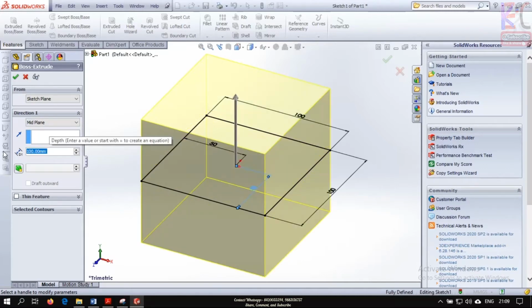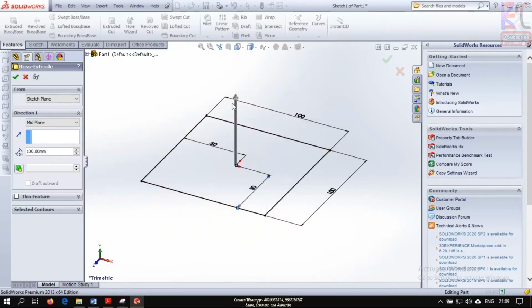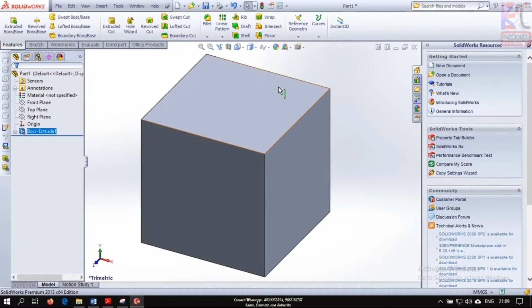100 mm. So what happens? As you can see, this is 100 mm. Fine.